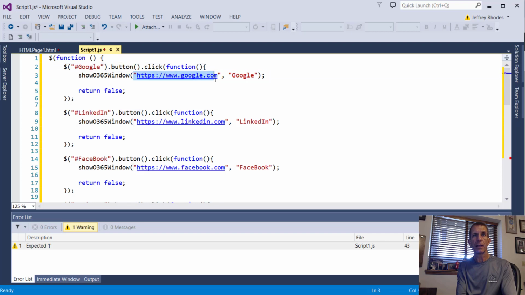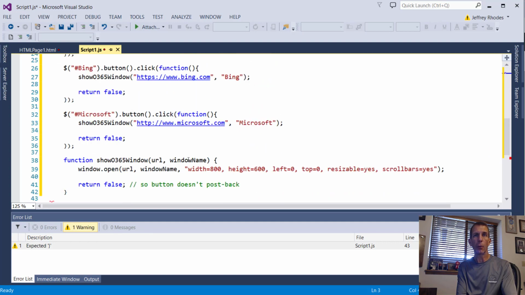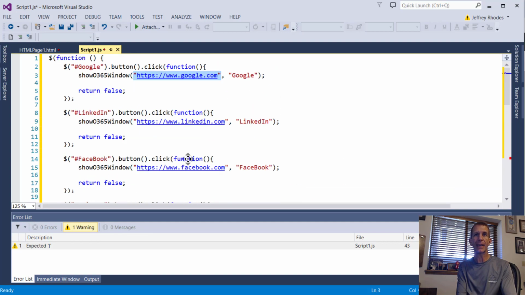The URL that we want, and then we'll go down and see the second one, and the window name. Oh, okay, so I kind of misstated it before. I kind of forgot my own function here.